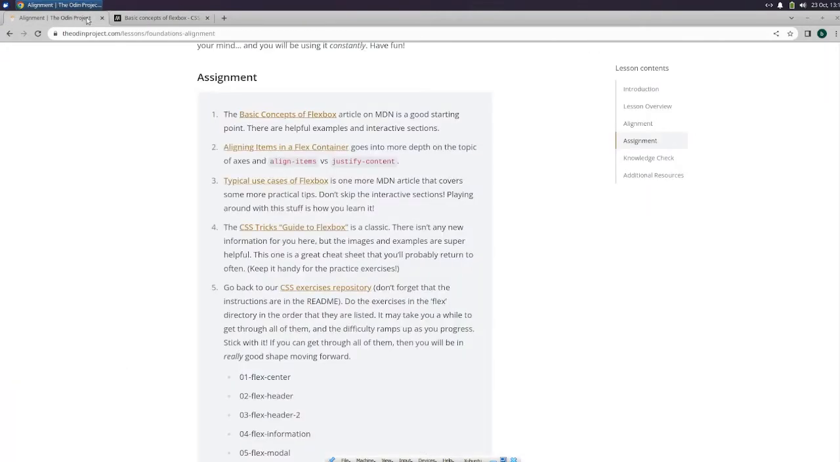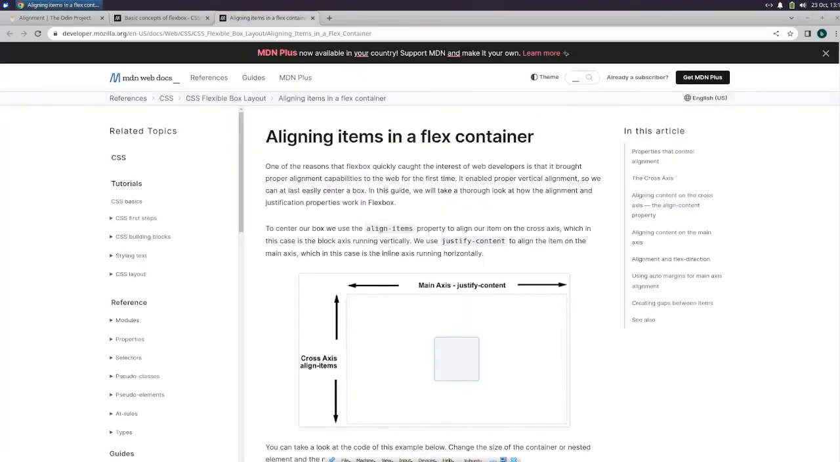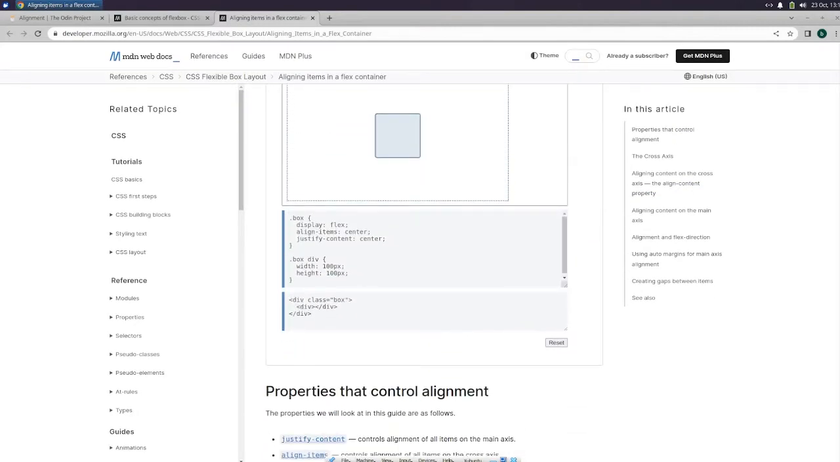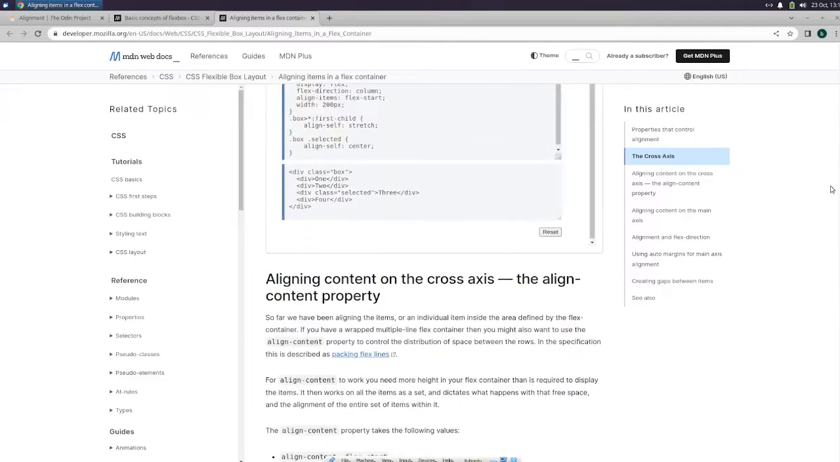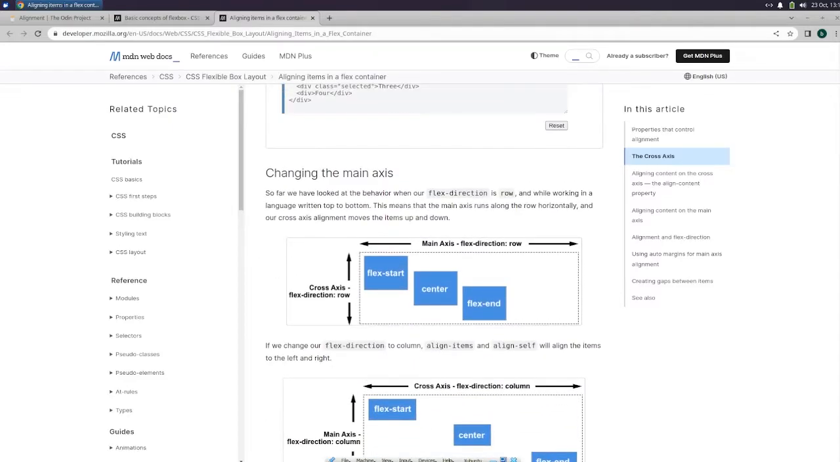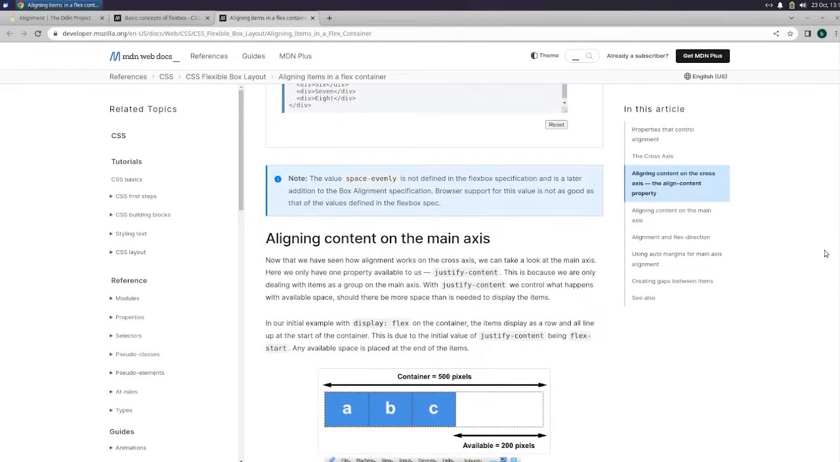Okay, so that's that, and then we have Aligning Items in a Flex Container. Let's just take a peek at that. I'm not going to read the whole thing, but this is more practice, and these diagrams are super helpful.